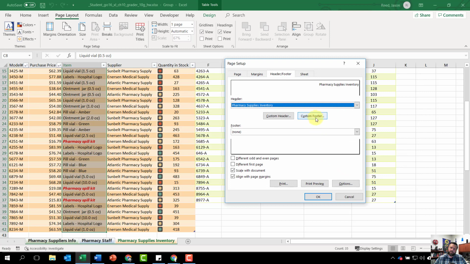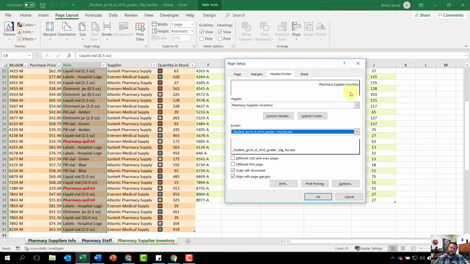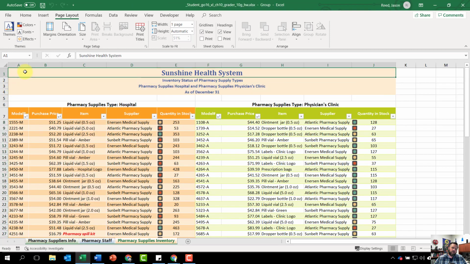Now we want to do a custom footer. And in the left section, we want to insert our file name, which is this one right here. And go ahead and hit OK. So now we have the sheet name up here, the file name down here. Go ahead and hit OK. Go ahead and scroll all the way up to the top here and go ahead and click on cell A1.